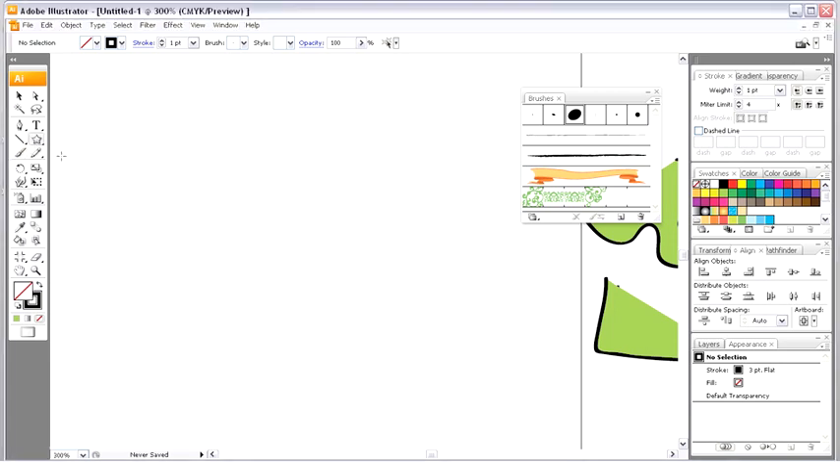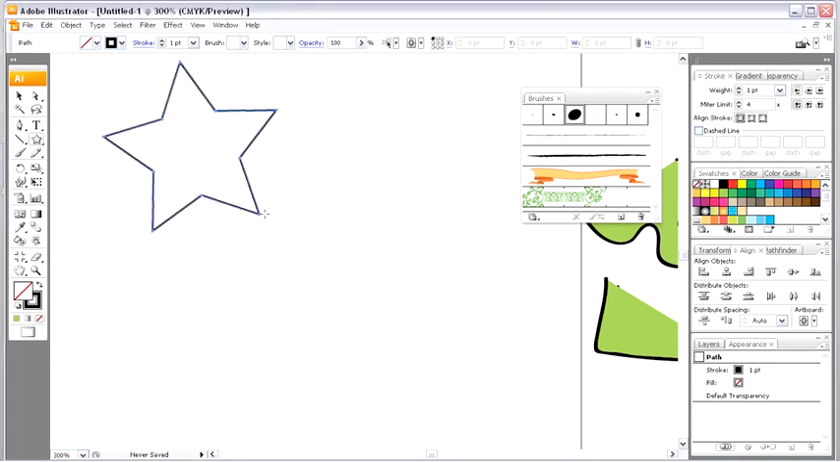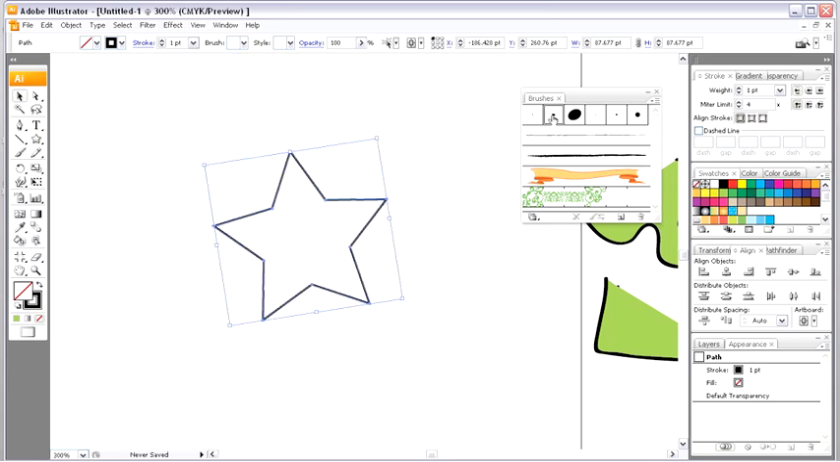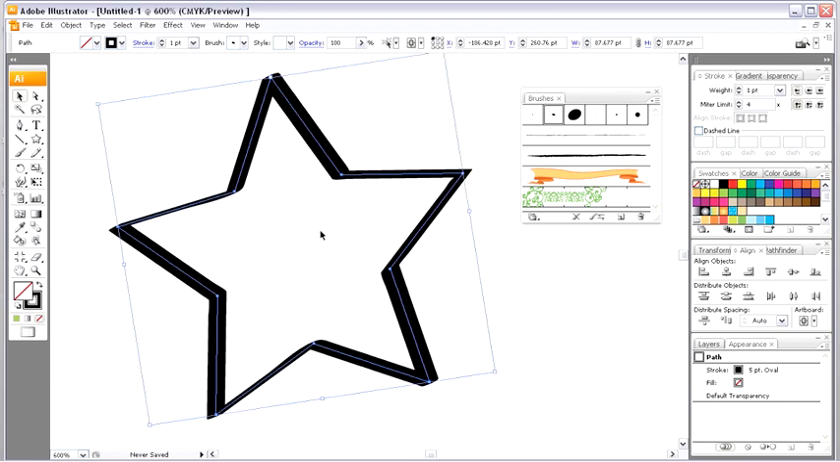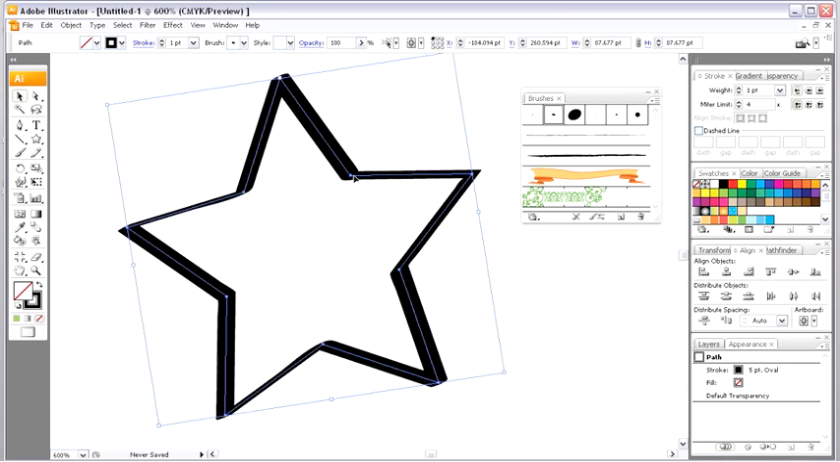Okay, one final thing I'll show you here. I'm going to go back and grab my star tool here and draw a regular old Illustrator shape. And I'll apply a brush to it. Now sometimes you'll have these different shapes here, whether it's paths that you've dragged out using the brush tool or maybe a shape like this that has a brush applied to it. There may be times where you want to remove this brush effect from the shape or the path that you've drawn. And it's actually very, very easy to do.